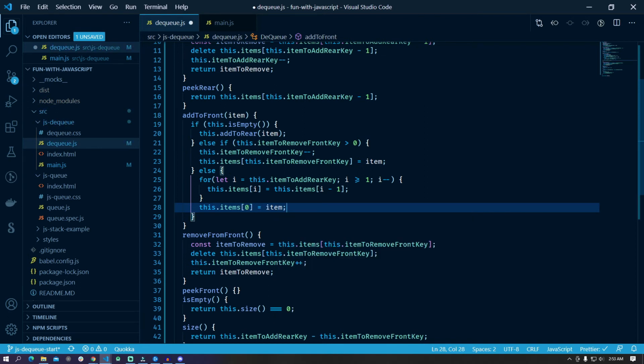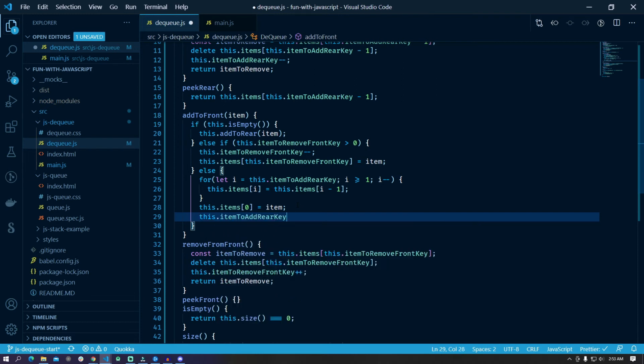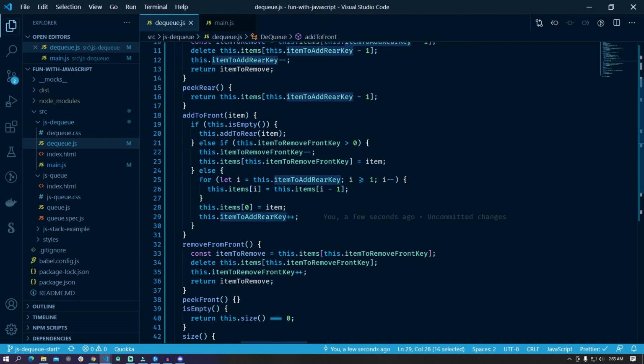Once we are done with that, we can simply say this.items[0] equals item. So we are making the space for the index 0 here, and then we are assigning the new item to the index 0 here. And finally we just need to do this.itemToAddRearKey plus plus. Why are we doing this? Because we added another item to the queue. So we need to make sure that the rear key has one more index now. So now that we have done this, let's check this out.